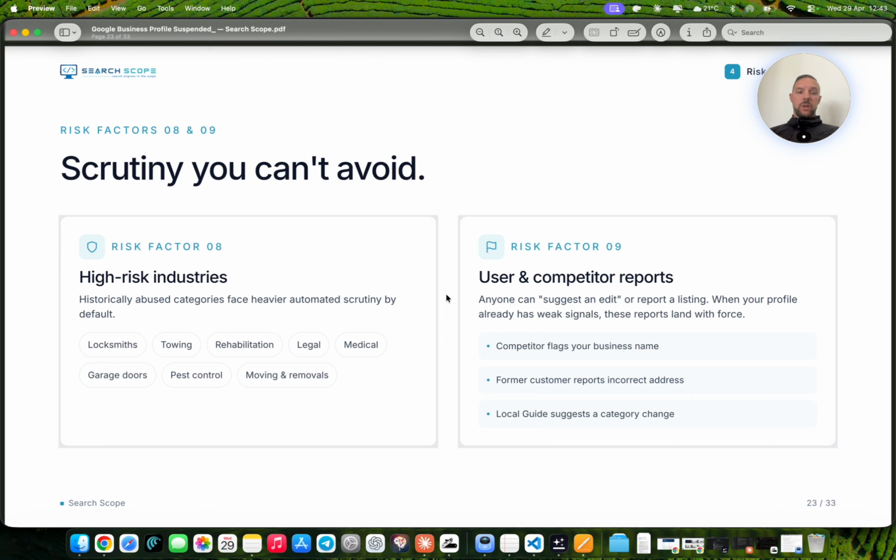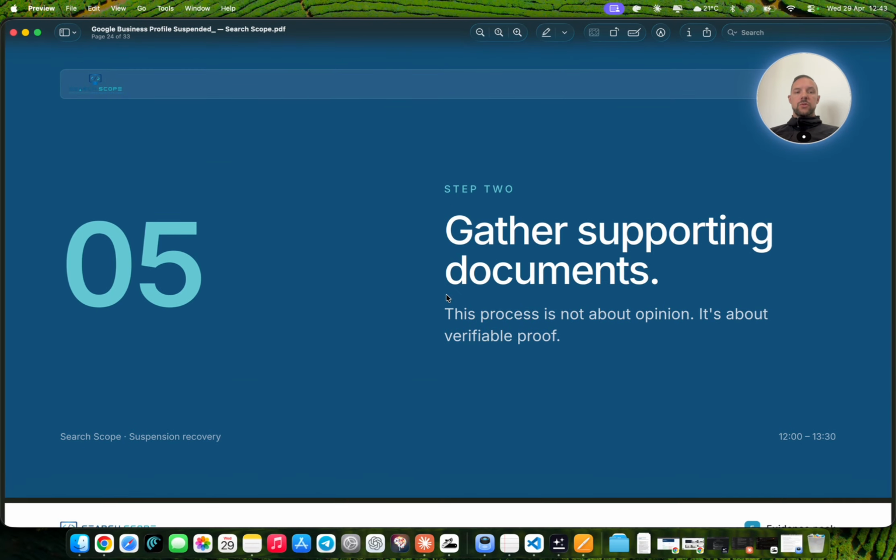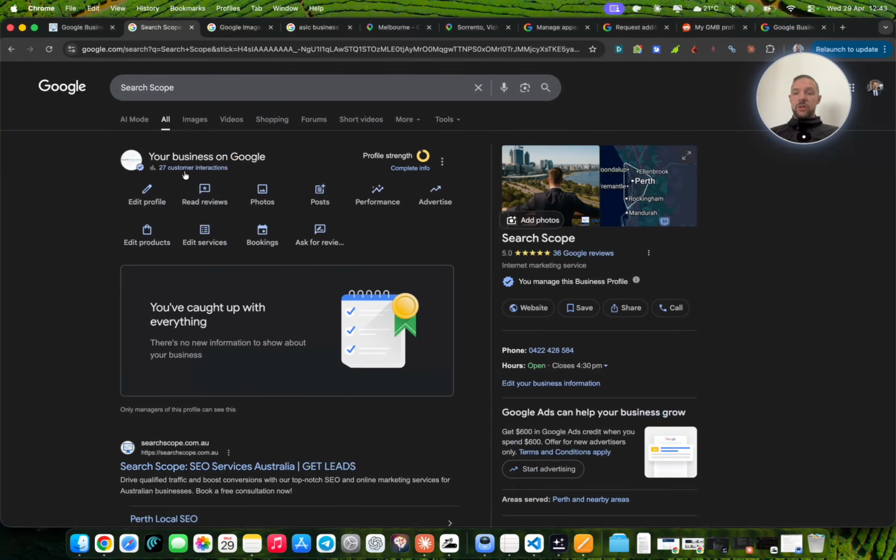So you always want to make sure that your information is up to date, your operating hours, your location, and anything like that, because your competitors and outsiders can definitely mess with your business on Google Maps. So what should you do when you face a suspension? This is how you audit your listing.